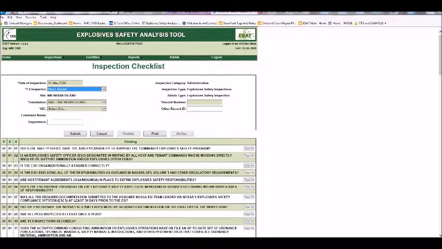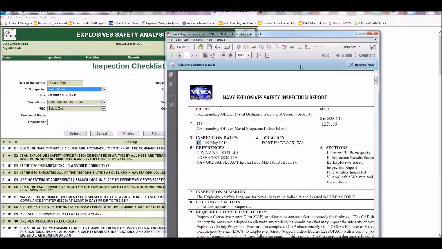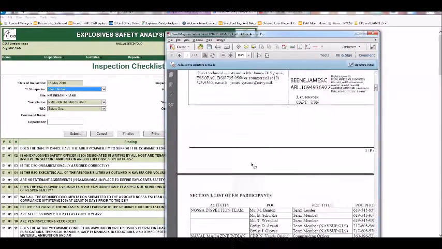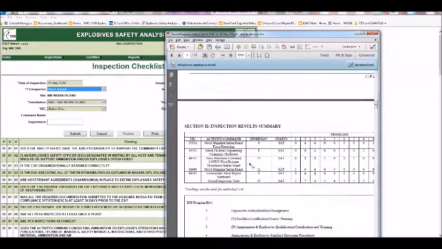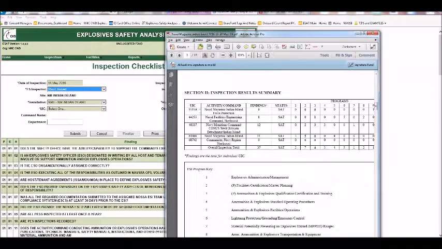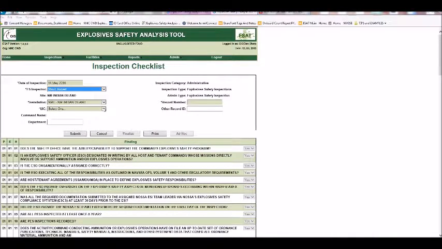We're going to identify the inspector, which is normally the ESO of the installation. And then we're going to add one more item. We're going to find the team leader. We're going to select the UIC. Make sure the UIC is in place.